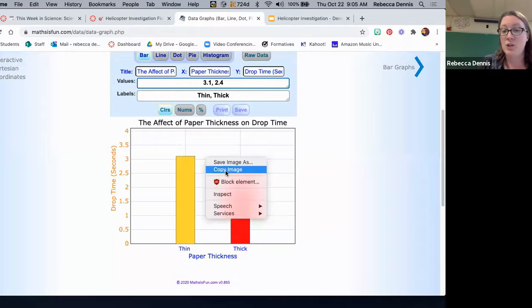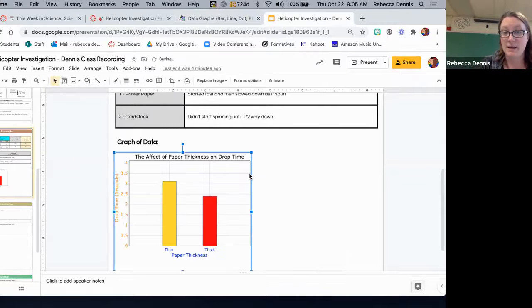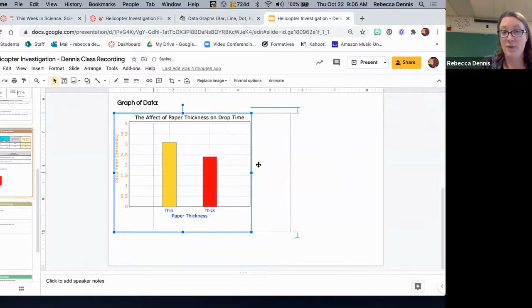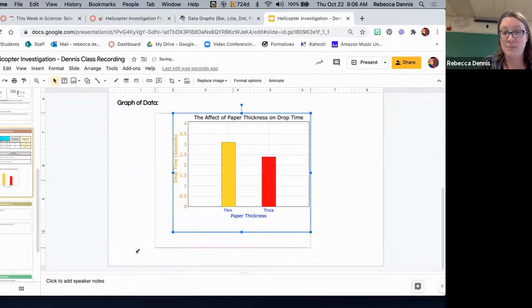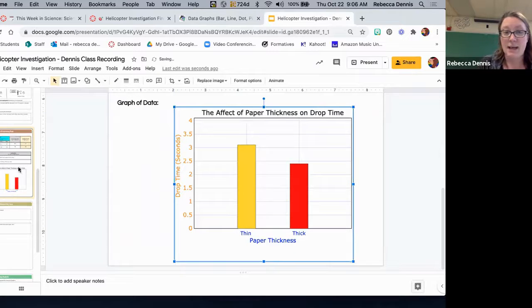And we're going to copy the image. And then we're going to go back to our program. And we're going to go down here and we're going to do a 2-finger click. And we're going to press paste. And then you have your graph. Now you can resize it so that it's big enough for everybody to see. Awesome. And now we can see our graph.